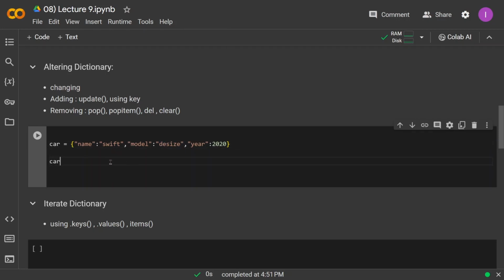You can change it directly using car of whatever the key is, that is model. The key is the model, and this value should be changed. So use this key for changing the value: within double quotes write the model. Then after writing this, you just assign the value which is to replace the desired one. Let's say I want to replace it with sapphire. So if I write like this, inside the car dictionary, whatever value is stored by the key model will be replaced with this particular value.